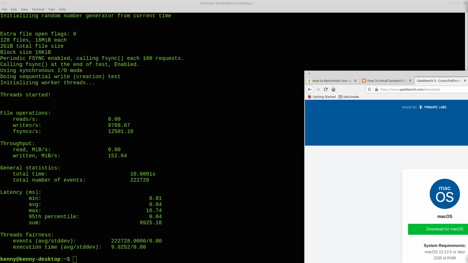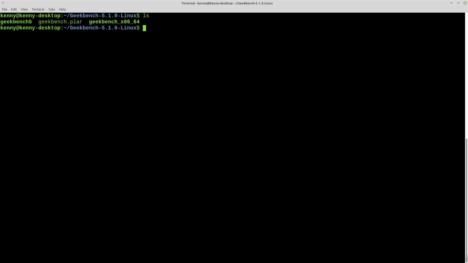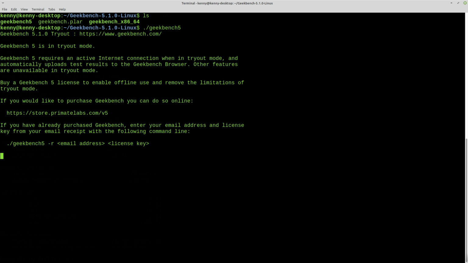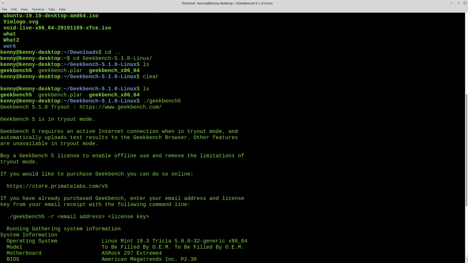I did go ahead and install Geekbench on my system, so I'll show you guys what that looks like. So this is what Geekbench looks like on Linux after you unpack the archive. So you just go ahead and run it, because like I said, it's a binary, with ./Geekbench5. Now, there's a paid version of Geekbench that you can get, and also the free version. Actually, let me just stop this here because I don't actually really want to run this. But you see that the free version, or the one that's in tryout mode, requires an active internet connection, and it automatically uploads the test results to the Geekbench browser. So this is something that you may want to just use at your own risk. I mean, I don't really recommend using it anyway.